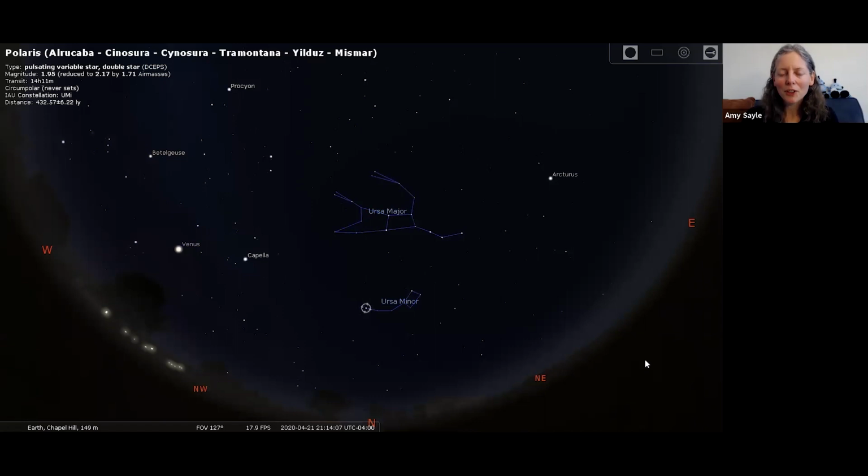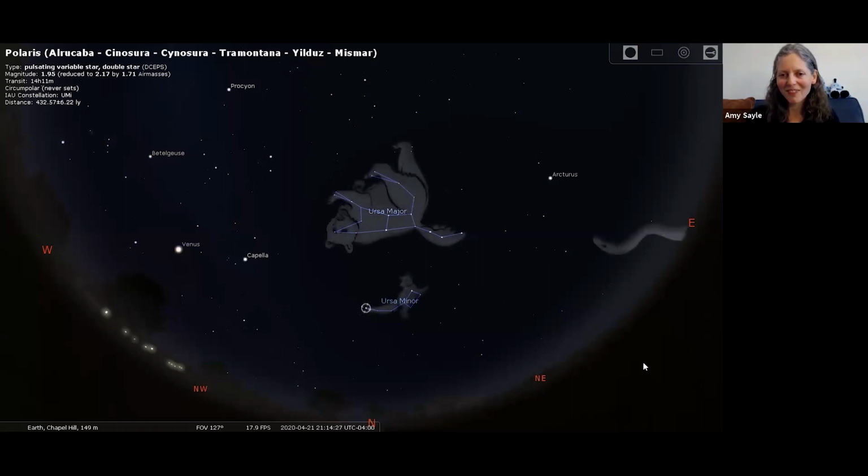Okay, so you'll also see that another pattern came up when Nick clicked on Polaris. He pulled up more information about that star on the top left of your screen, and it also brought up another outline picture. And that is known as the Little Dipper, or Ursa Minor, the Little Bear.